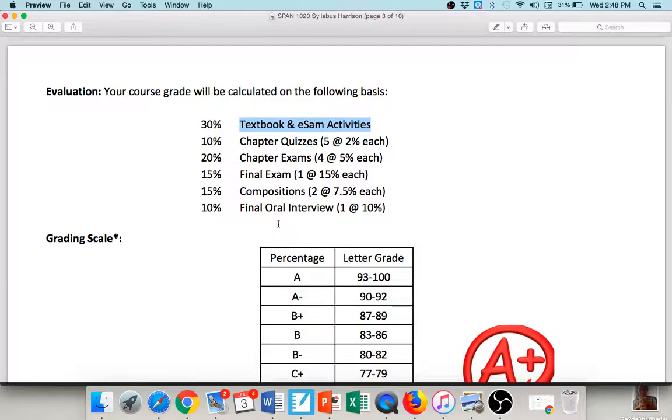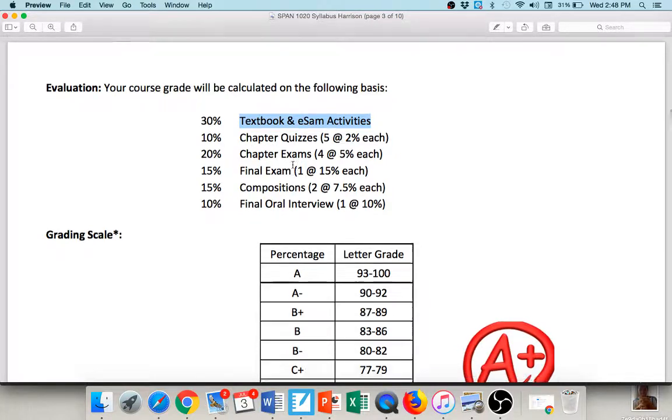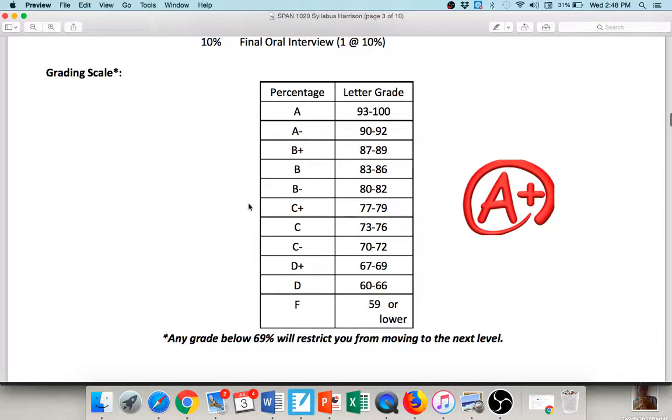And then you have 2 compositions, 2 writing assignments during the semester. And then at the end of the class, you have both a final exam and an oral interview. And I'm going to talk to you a little bit about how those things work in just a moment. You can see our grading scale here from A through F. Bear in mind you do need at least a C minus to go on to Spanish 3 and 4.